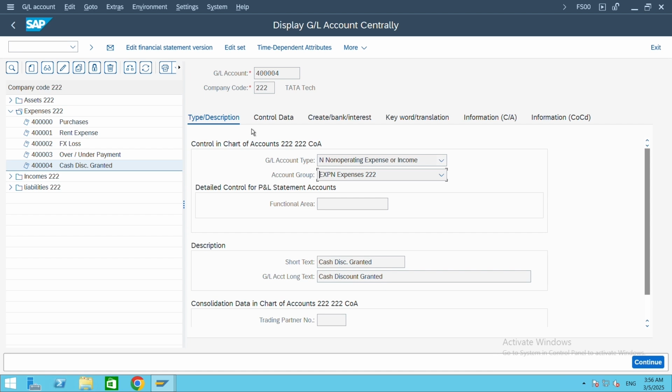So for that also we need to create a separate GL account called cash discount taken. This GL account 400004 is cash discount granted. Now we are going to create a cash discount taken.